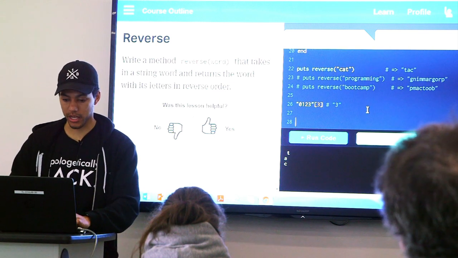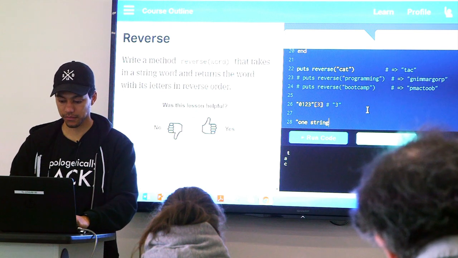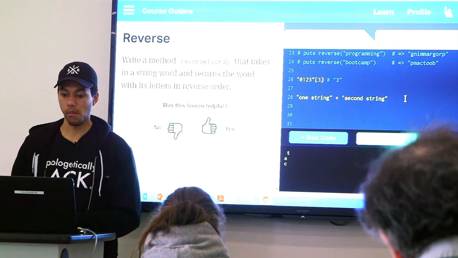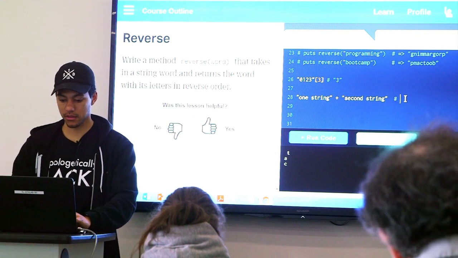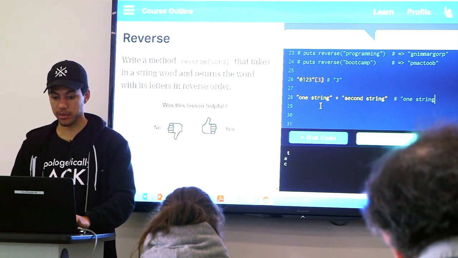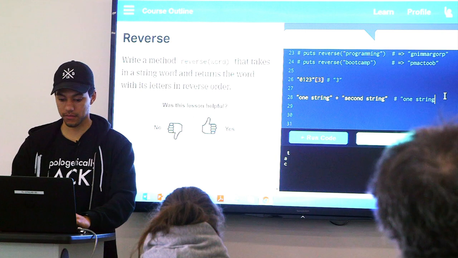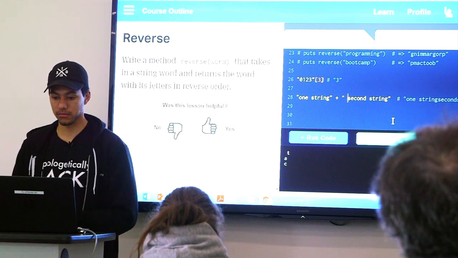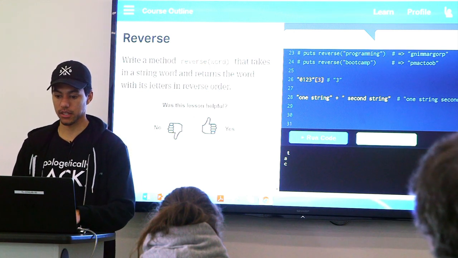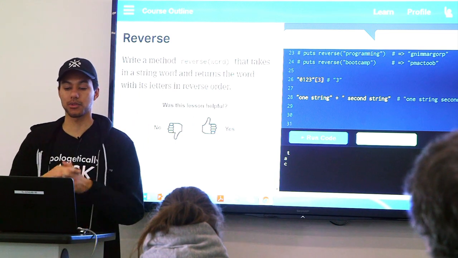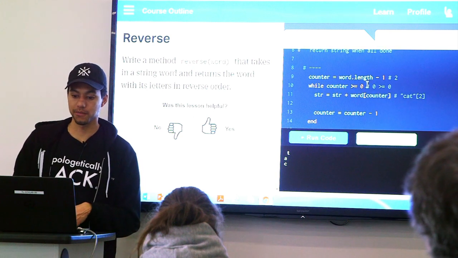All it means, let's say we take one string and say plus second string. Cool. What this is going to return to us is good old one string and no space because I didn't put a space, then second string. All right? But if I put a little space here, then we'd see something like this. Cool. All right? So we can add strings together, treat them kind of like numbers, but it basically just combines them into one giant string for us. So we can do that here.